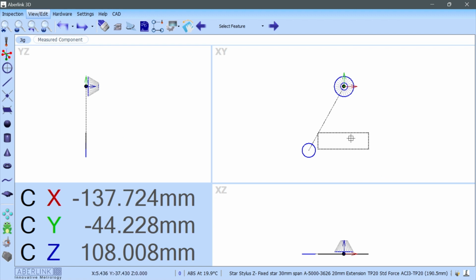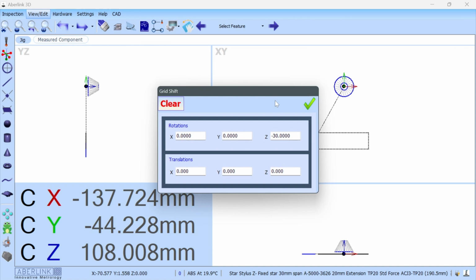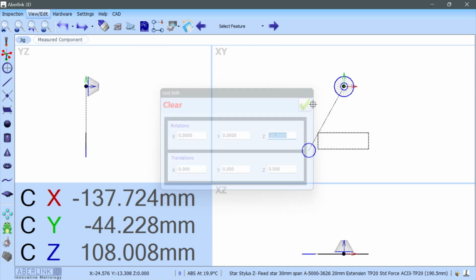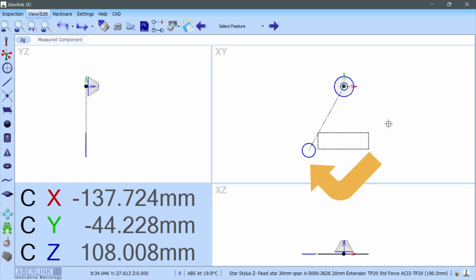I'm referencing off the plane, the intersection of the cone, so that's where it locates, and then a reference line against that side diameter. I've then applied a grid shift on the Z rotation to visually align it how I want. So that's all good, that's all solid.